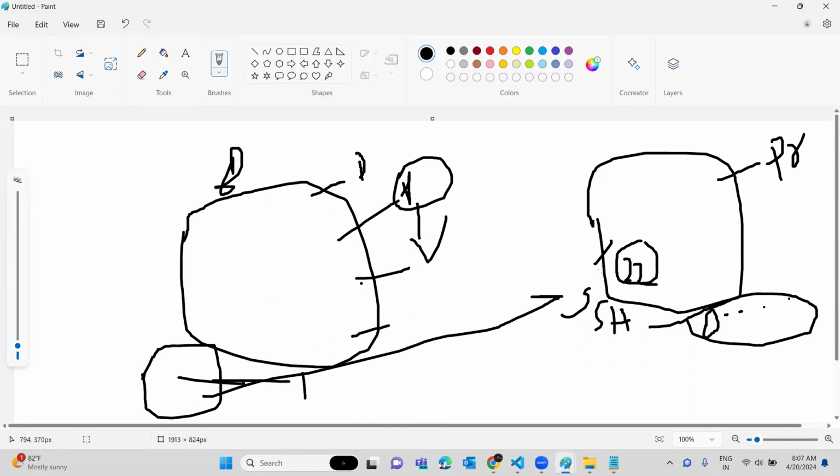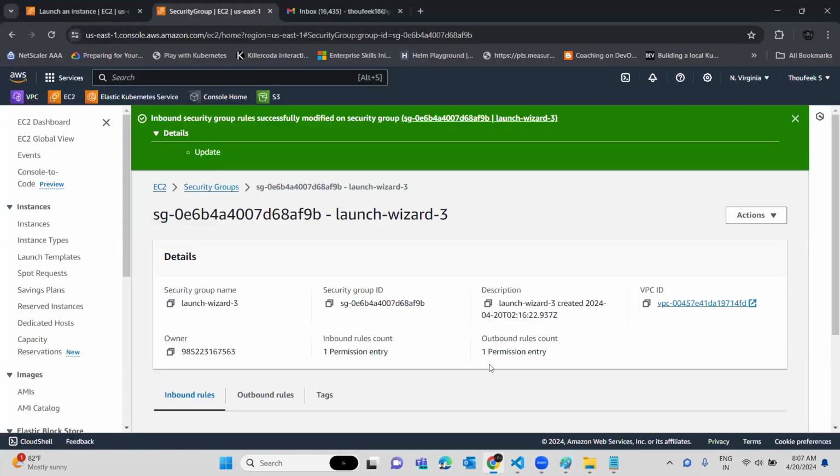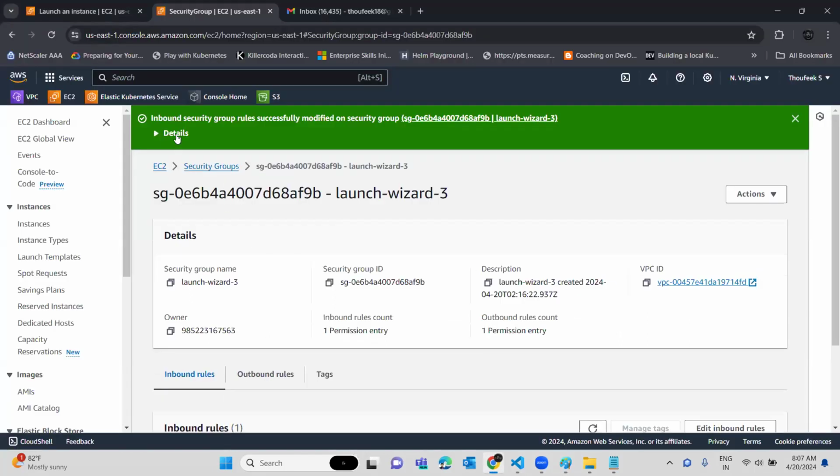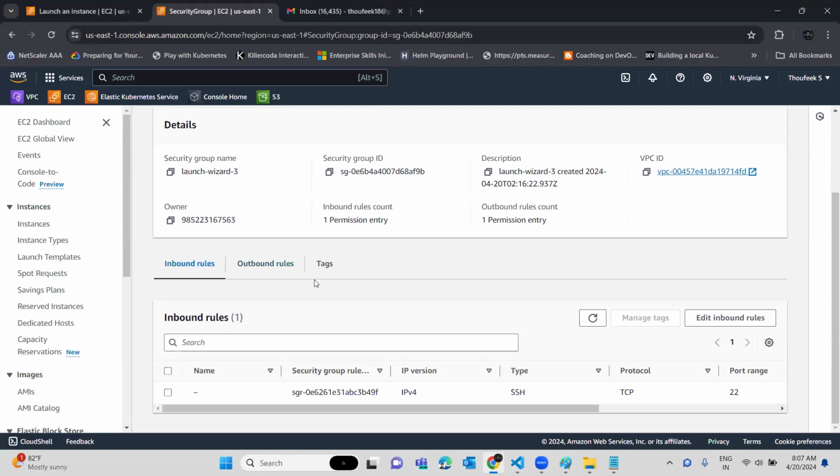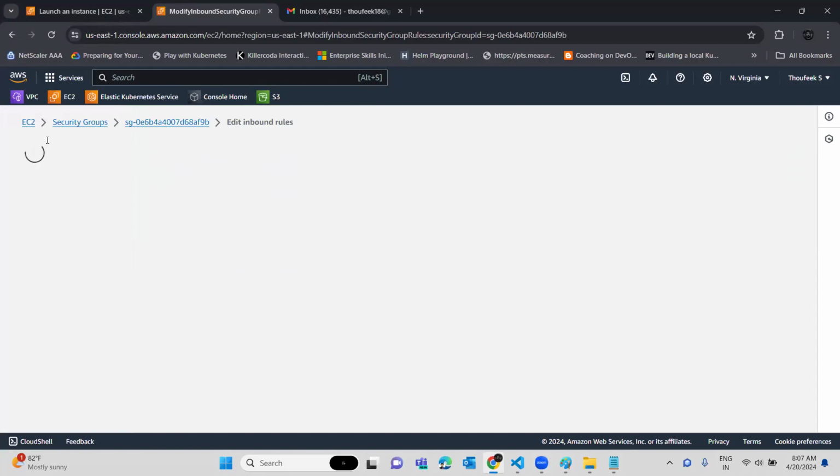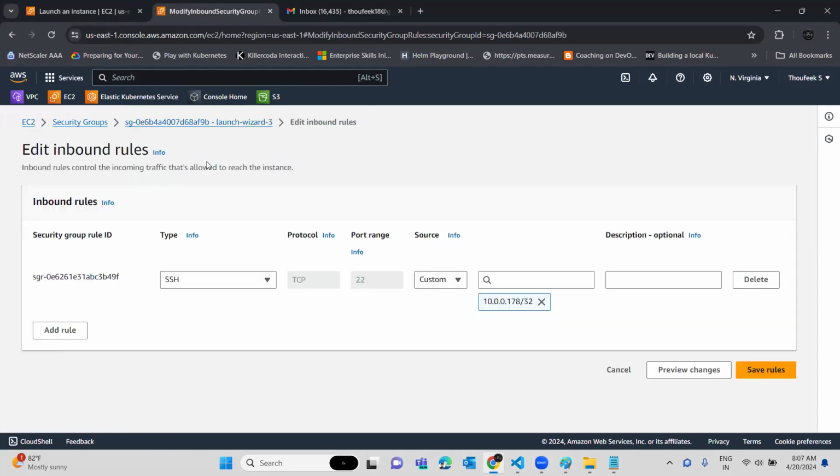This can't, right? Because in this machine's rule, only the private IP of the Bastion will be allowed to access the machine. Now we have defined it. See, go to my database machine and edit inbound rules. I mean, this is the security group of the database.